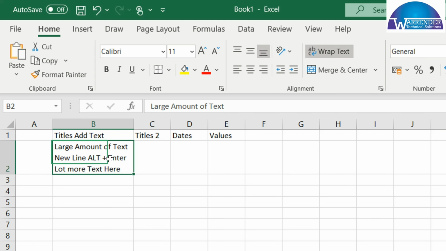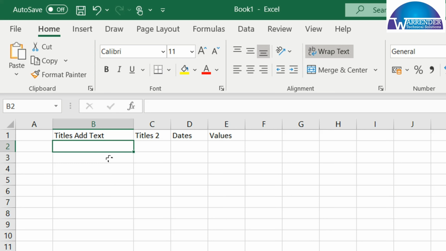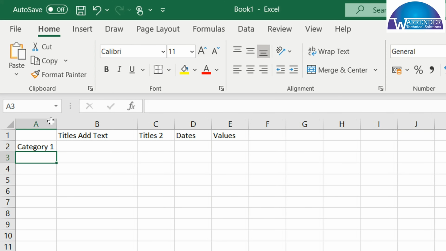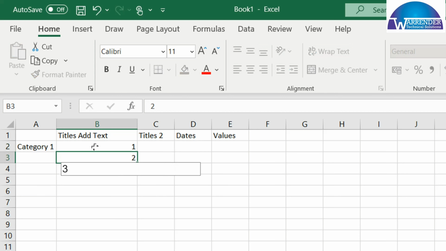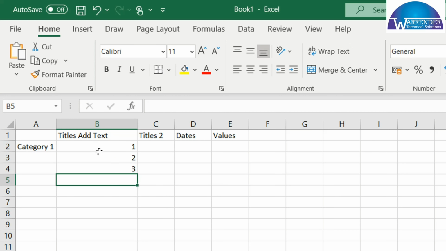Most of the time, however, you won't be, at least initially, worried about text because we're here to create a spreadsheet of types. So with basic numbers, it's simply typing, and we can put as many numbers as we want.